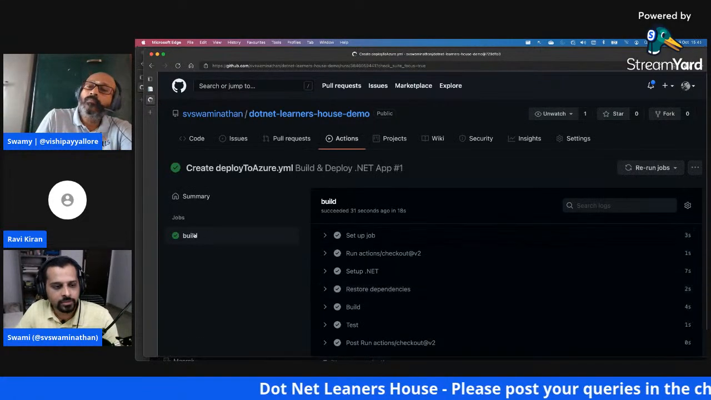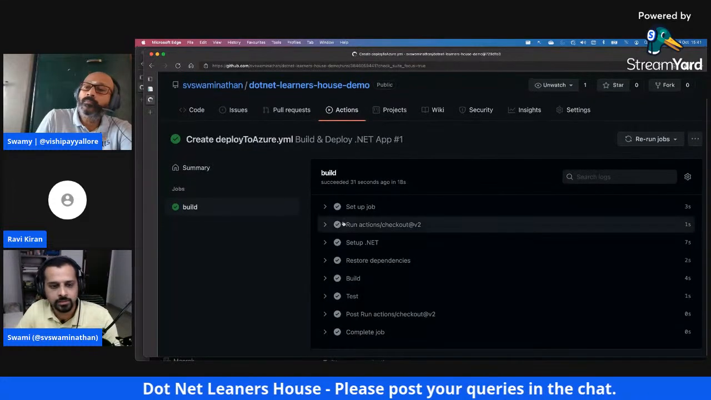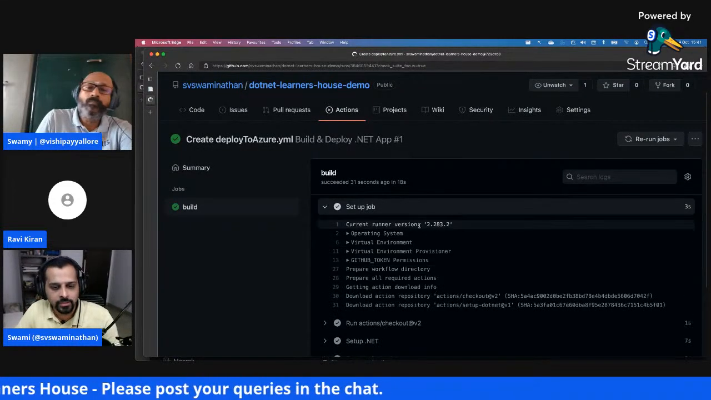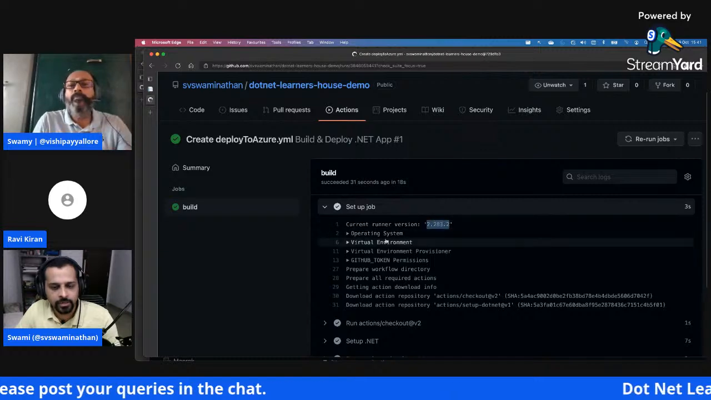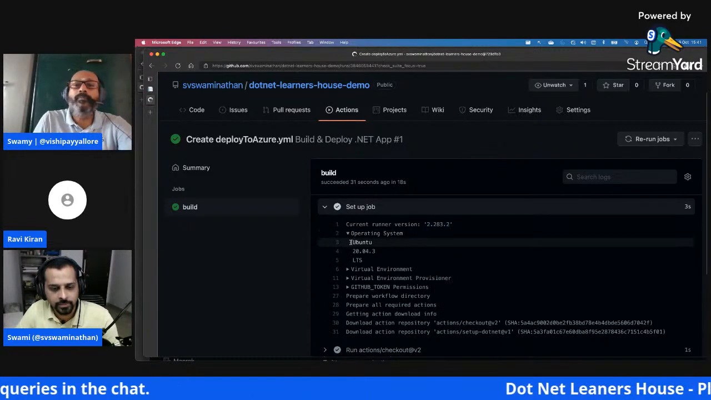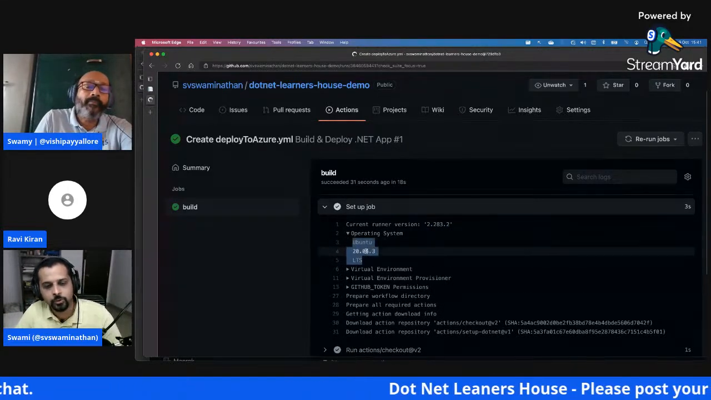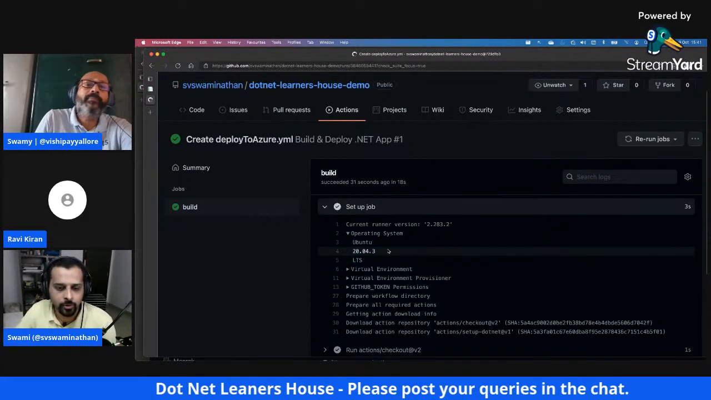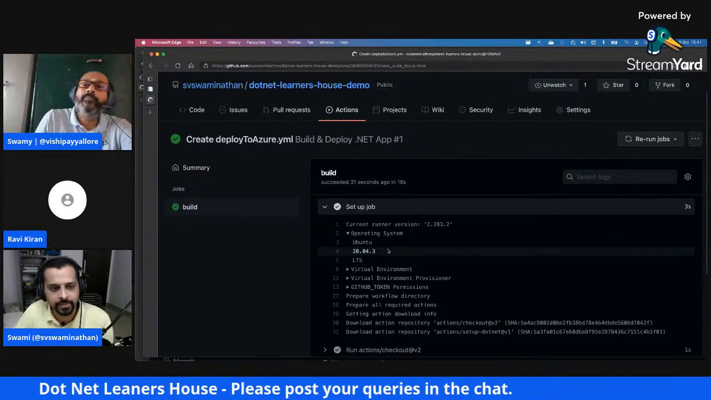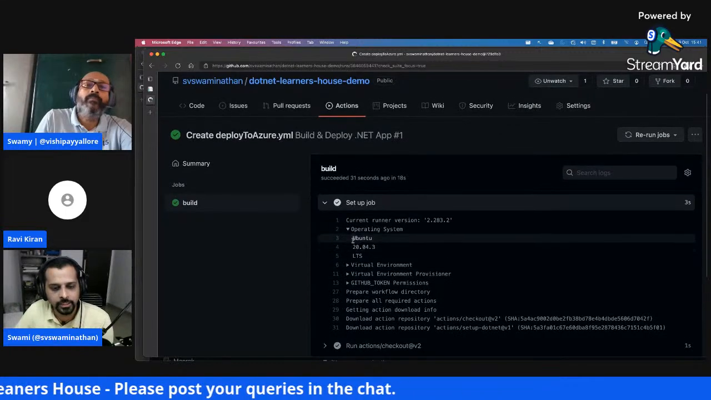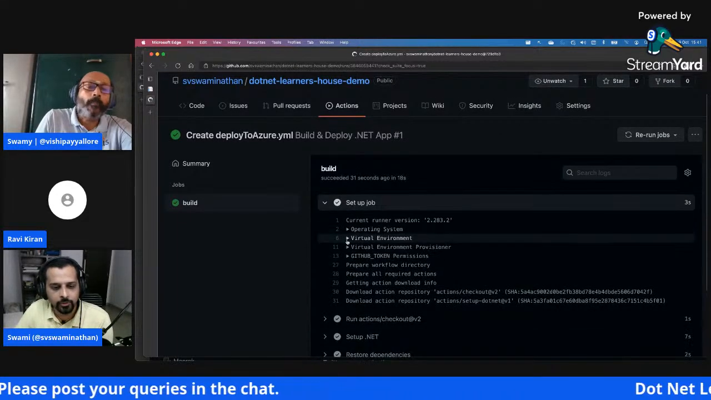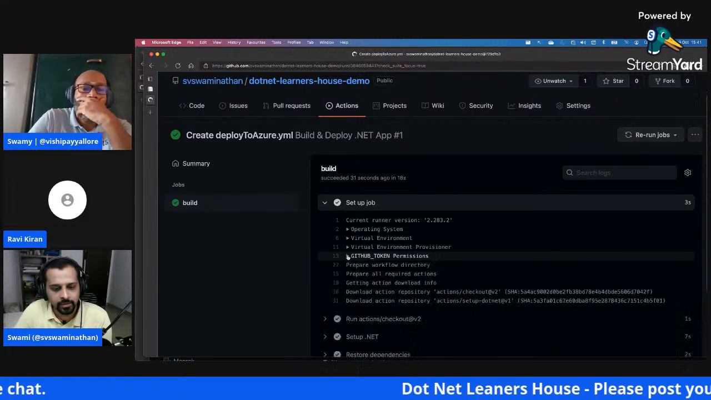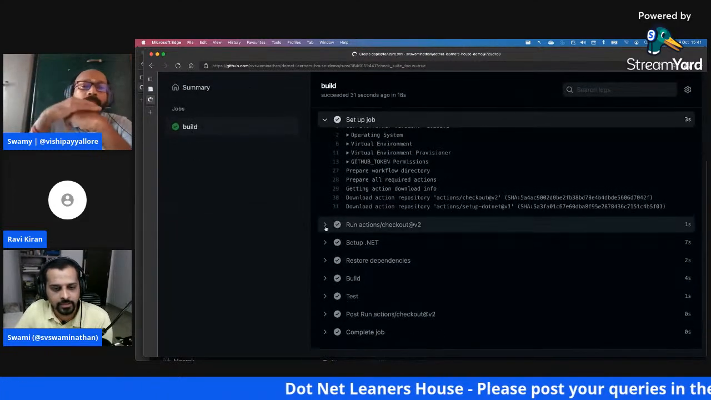You can either click on this, or you can click on the left to see the logs. So this setup is where it is going to look at our runs-on. As you can see, the current runner version is 2.383.2, and if you look at the operating system, it says Ubuntu. So this is the Ubuntu latest version, which is maintained by GitHub. And if I want to use a specific version, I can also specify that. Since I mentioned Ubuntu latest, it's picking up whatever is available there. And you can also look at all these other environment settings, right? And these are the different actions.